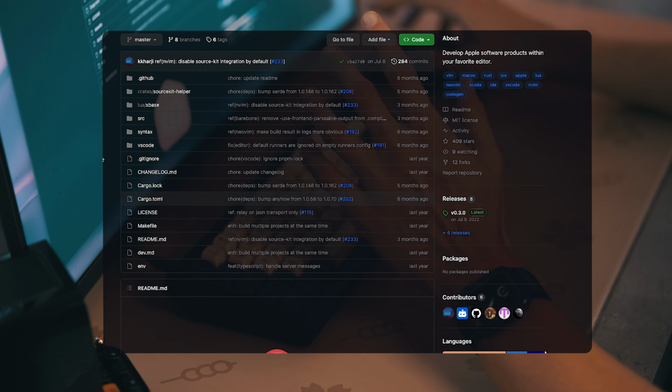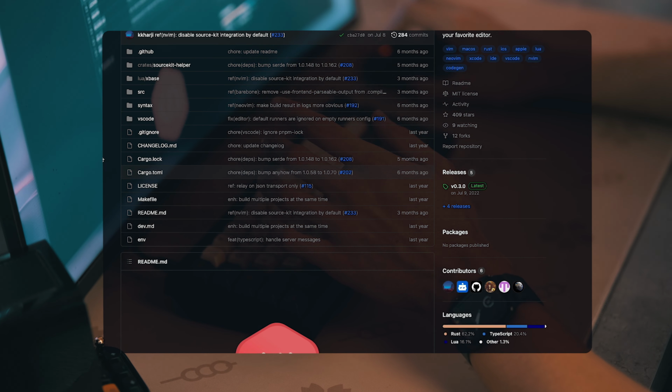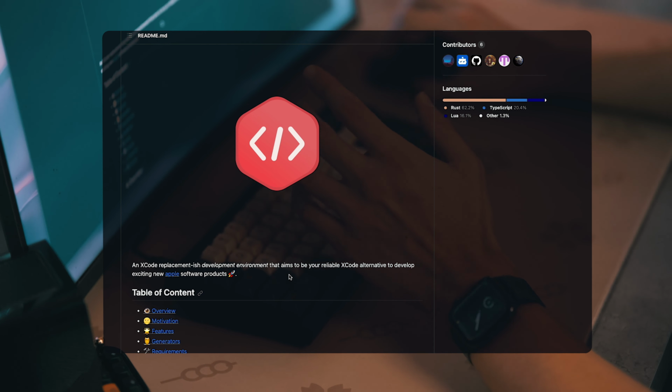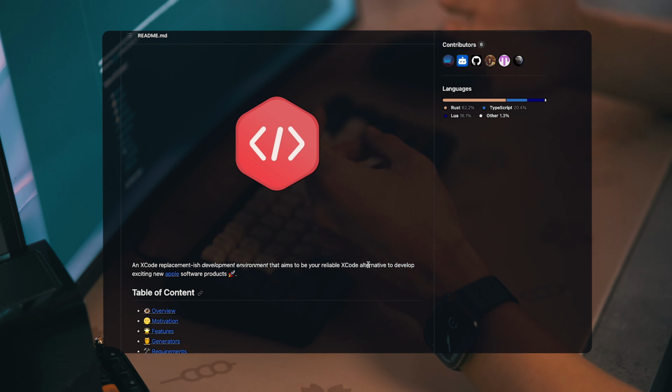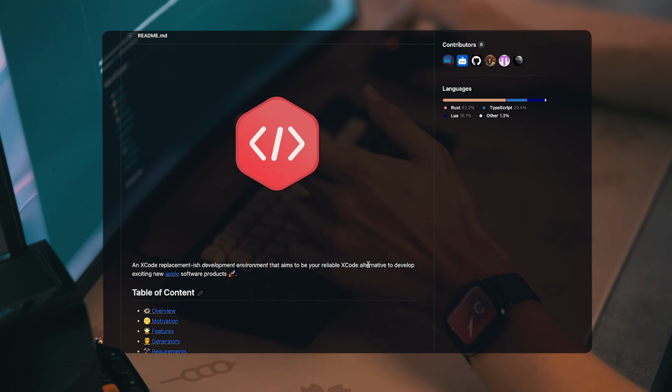Okay, so I found this Xbase project on GitHub, and from what I can see, it should allow me to replace Xcode almost entirely, which would mean that I can just use my neovim to write Swift code and execute it on my machine, which sounds absolutely wonderful. So I'm gonna try and set this up.